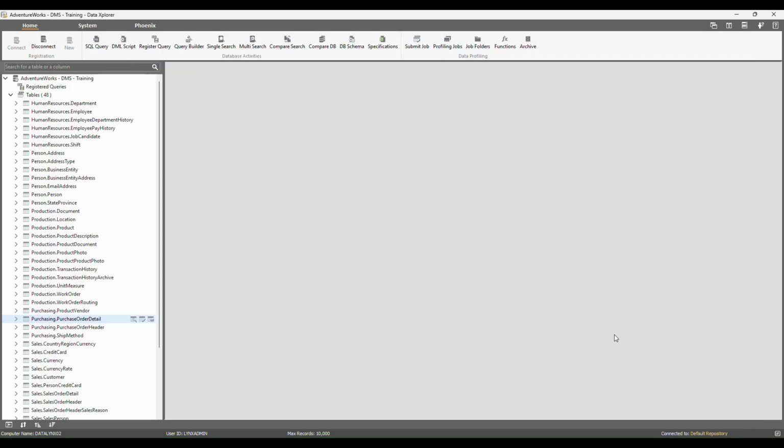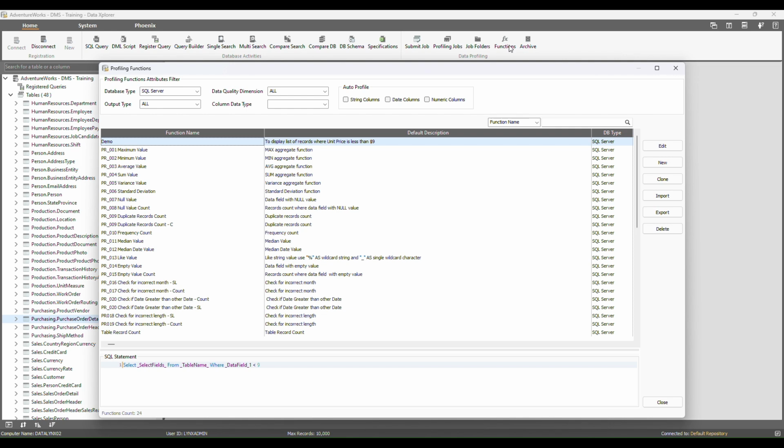Now, let's explore how to clone a profiling function. Click on Functions button under the Data Profiling toolbar. Profiling function screen shows up. In this tutorial, we have already created a demo profiling function to display the list of records where unit price is less than $9. I am also interested to know the record count of the demo profiling function. To do this, click on Clone button.